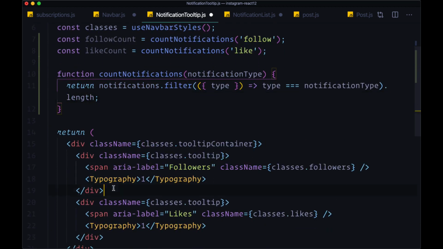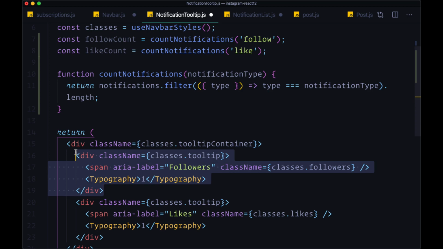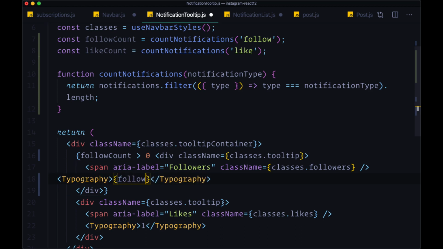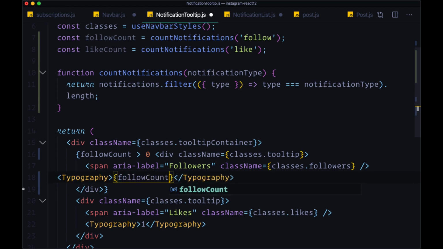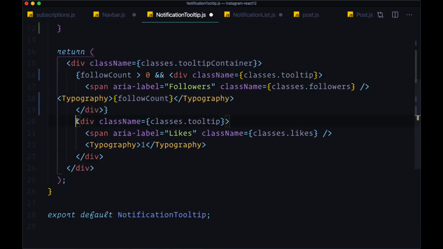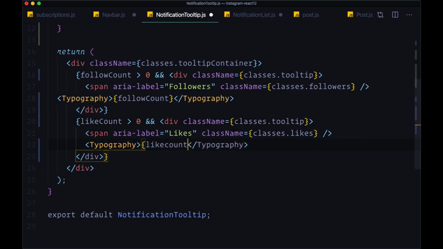So for the first count, followers, we're only going to show this div if followCount is greater than 0, in which case we're going to interpolate that value here, and we'll have the same approach for likes. Say followCount is greater than 0, and then if the likeCount is greater than 0, interpolate that count. Good.